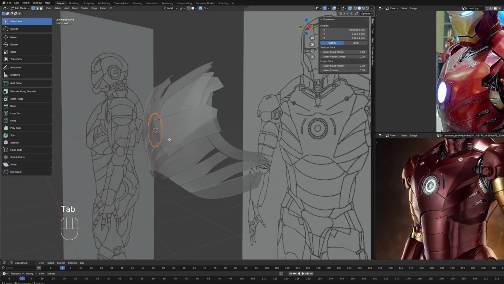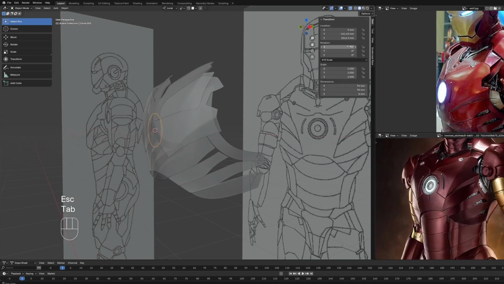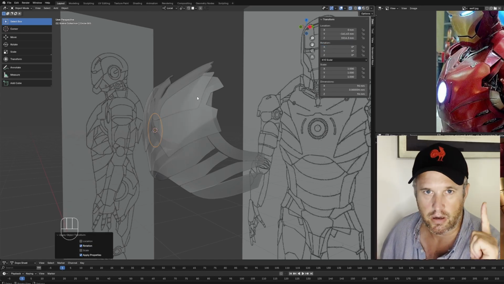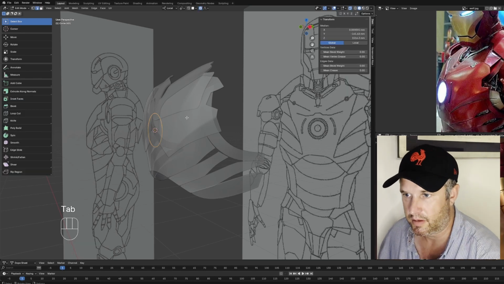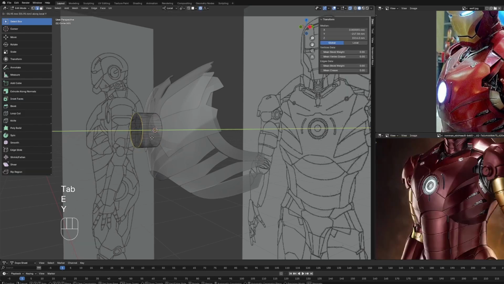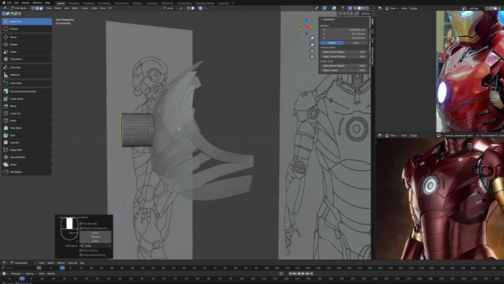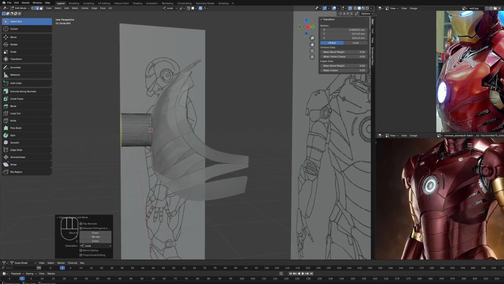Tab into edit mode, into edges, extrude along the Y. Oh, because it's got, there's a lesson for you. Control A, apply your rotation. Always apply rotation, always apply your scale. Extrude along the Y axis, like that. Now, slightly angled up.